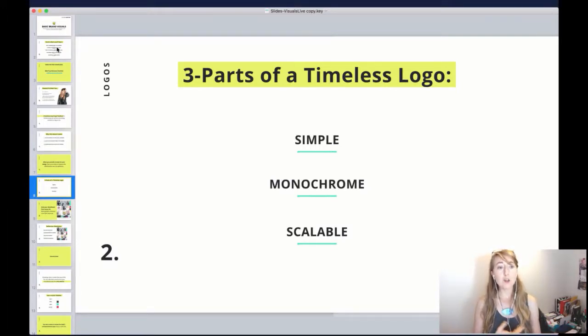Number 2, monochrome, meaning it looks good in a single color. Even if you are going to utilize 2 colors, or have it in a bold, bright color, it should also look good in black or gray or white. And then lastly, it's scalable. So even if I blow it up to massive poster size proportions, or I squeeze it down to an itty bitty 50 pixel size, it should still look good and be recognizable as your brand.